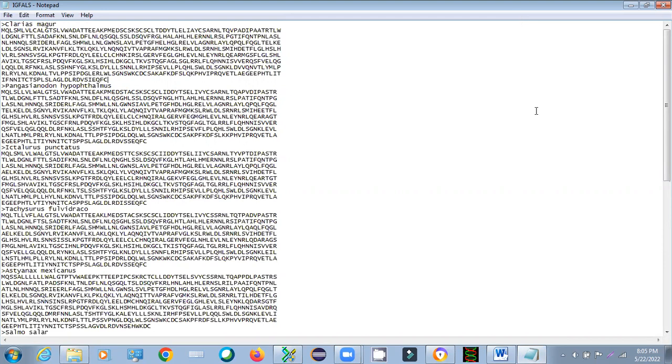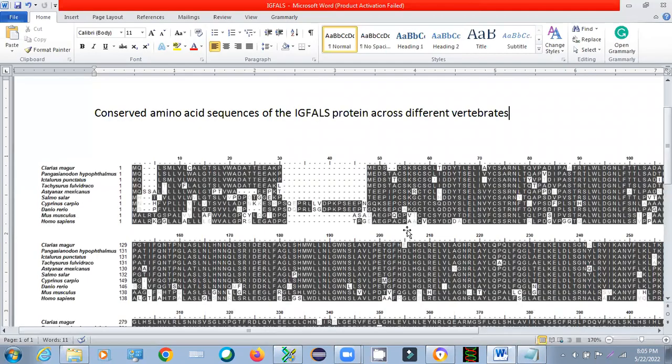That's all for today. So today we have learned how we can export the multiple sequence alignment for publication purposes, and generate a quality image. There are many software you can use, but I have used BioEdit. That's why I'm sharing it.